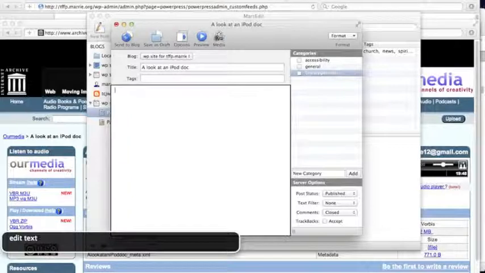I'm gonna put Apple. iPod. Suggested correction. That's it. So Apple, iPod. I might put iPhone. Suggested correction. And iPod doc.